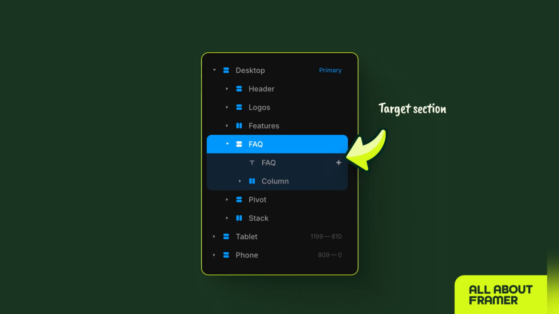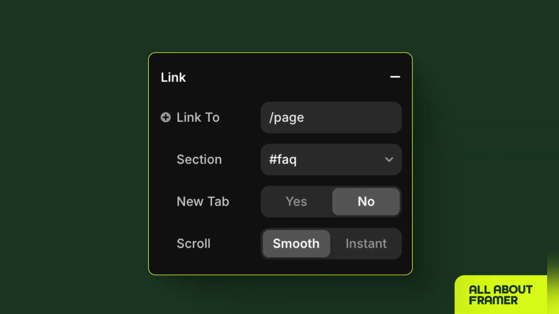If you want more control, you can create a section from scratch. Press F to draw a new frame on your canvas, resize it to the size you want, and then set its layout to stack. This helps you organize your content vertically and keep spacing consistent.